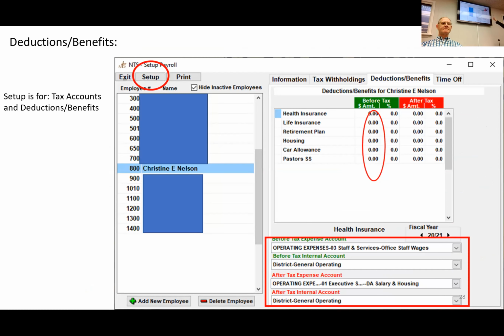This is the deductions and benefits section. This is when you pay housing for a minister, or you sometimes will pay their Social Security. Housing is not federally taxed, but it is subject to Social Security. But again, it's the minister who pays that. You do not pay that for them. And down here are the accounts that you charge, and they're in different colors based on before tax or after tax.